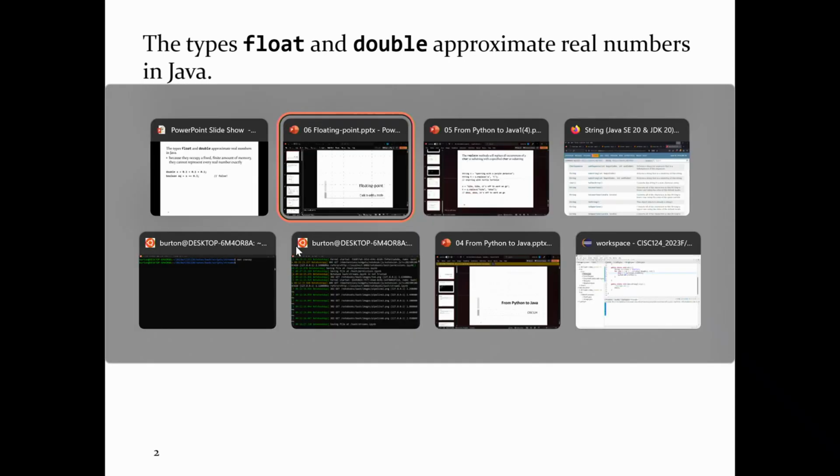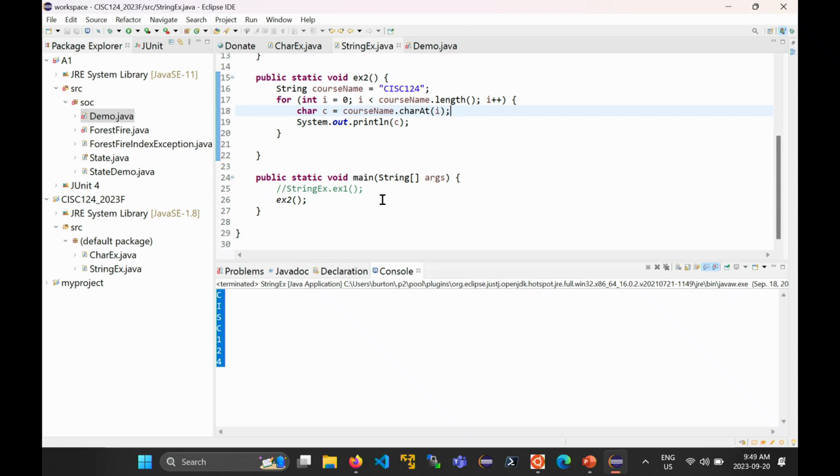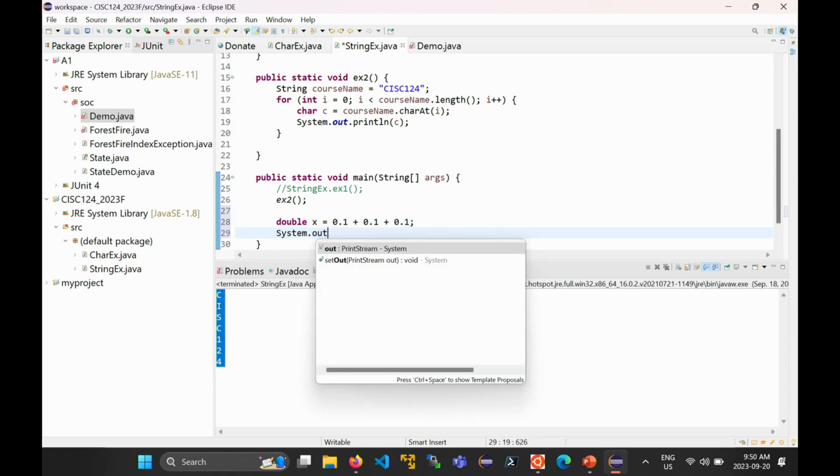I guess you shouldn't believe me. You should actually type it into Java at some point. So double x equals 0.1 plus 0.1 plus 0.1. System dot out. I'm just going to print the result.